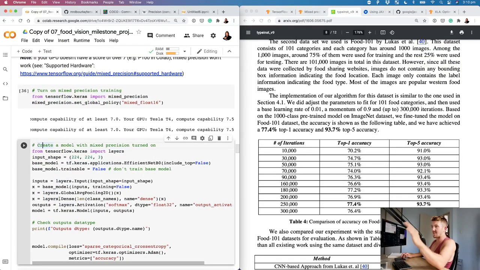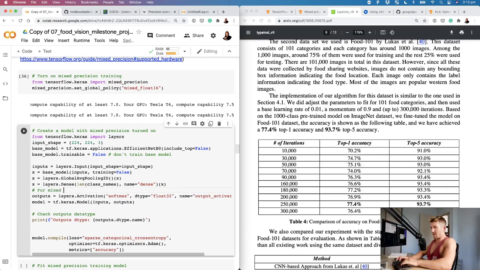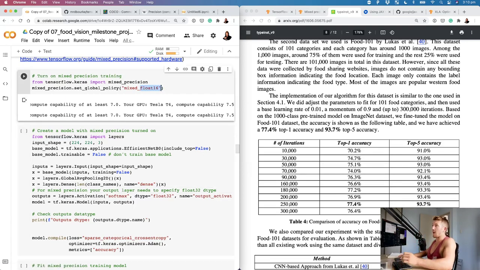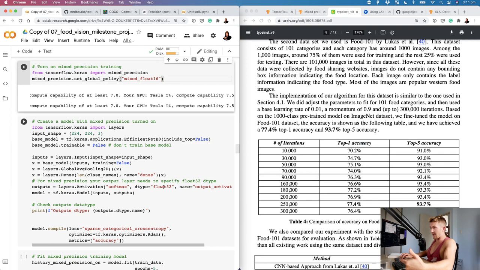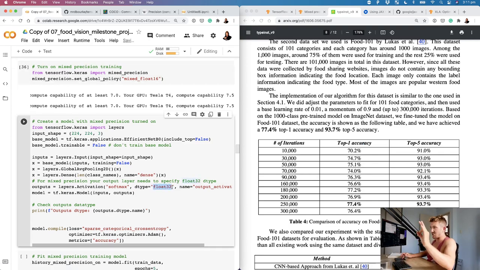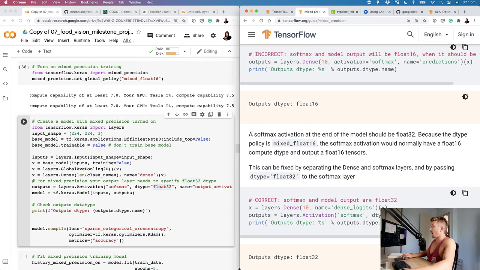Here we go. Creating the same model as we did before, the only difference is for mixed precision, your output layer needs to specify float32 dtype. So our model is going to train with float16 and float32 variables. It's going to automatically choose which ones it should train with. But for the output layer, for our model to make predictions passed through the activation, it should flip back to float32. I'm not entirely sure why, that's just what it says in there. A softmax activation at the end of the model should be float32. Because the dtype policy is mixed_float16, the softmax activation would normally have a float16 compute dtype and output float16 tensors.